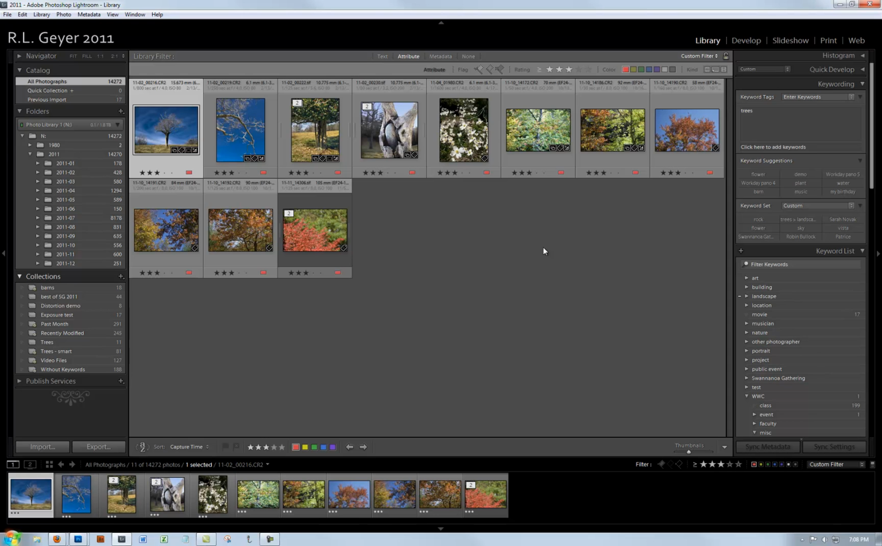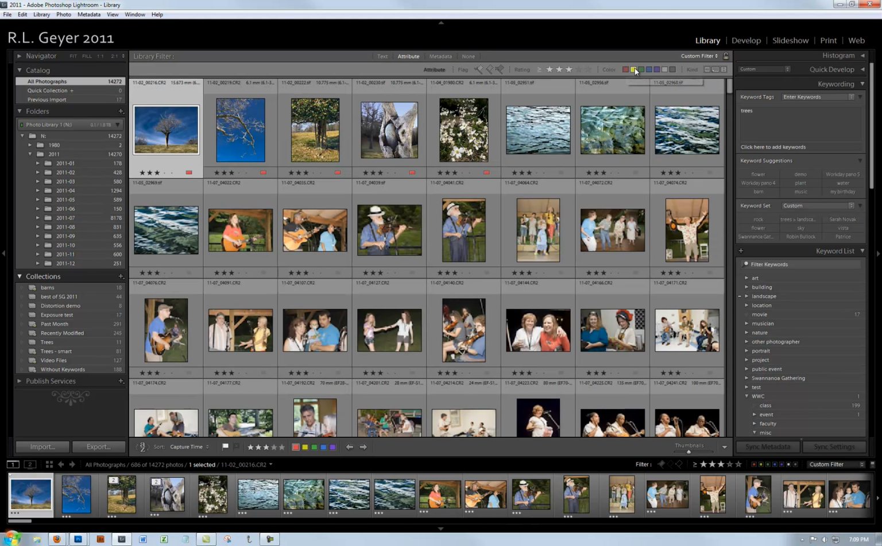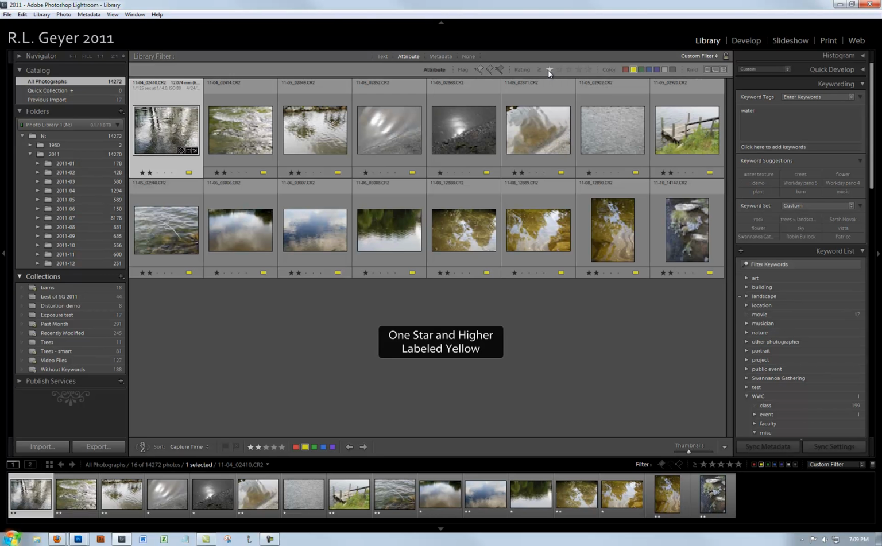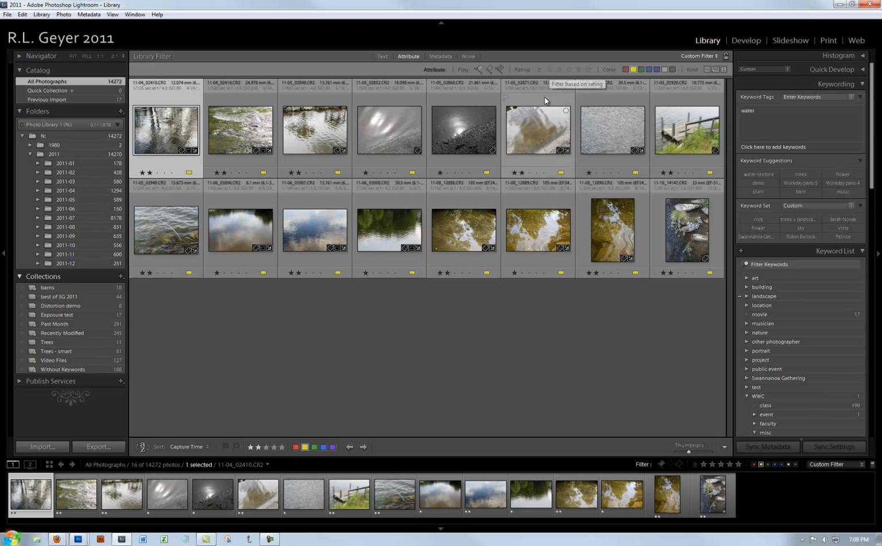And so now I'm only looking at my 3-star ones, and I'm going to pick this one as my one pick. I can press the P key to pick that, or I can click on the flag as pick down here in the toolbar. So that takes care of my red label. Now I'm going to uncheck the red and check the yellow, and go back down to no stars.